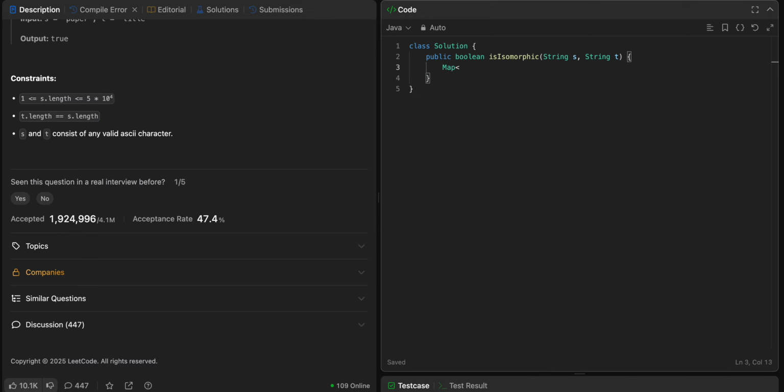I'll take a map where I'll store character, character, and let's give it a new HashMap, and we will iterate. Okay, int i equal to 0, i less than, we can take any, so we'll just take s.length. See, it's given both the lengths are same, so it doesn't matter. So s.length and i++.